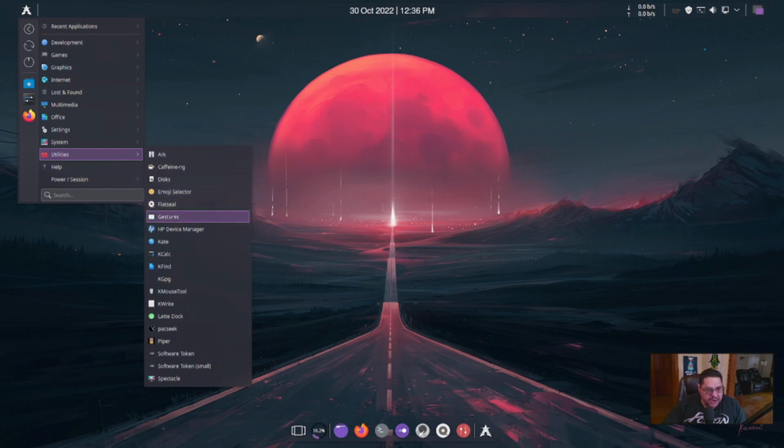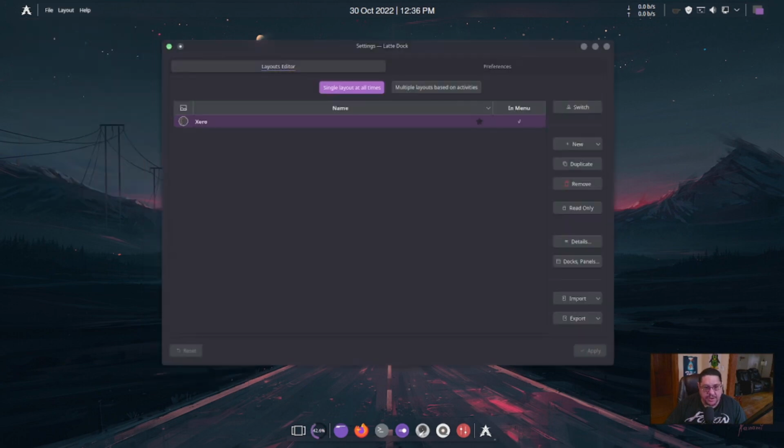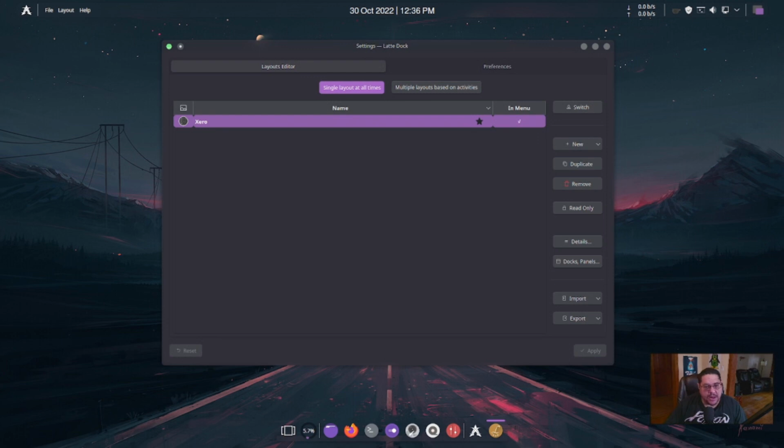And then, of course, you've got your gestures, so you can adjust your gestures for your touch mouse pad. You've got your HP device, Kate, which is the text editor. KCalc, it's got some of the KDE suite tools like KCalc, KFind, KMouse, KGPG, KWrite, Latte Dock here, where you can adjust, customize and do settings and stuff like that. Click on it. Your layout, you can make multiple different layouts and then switch between layouts, and here's your layout editor.